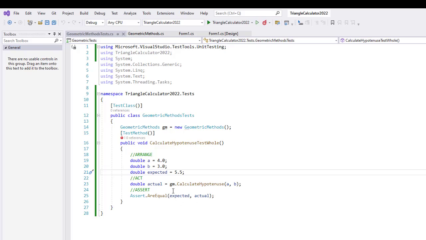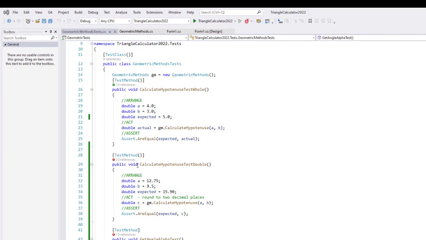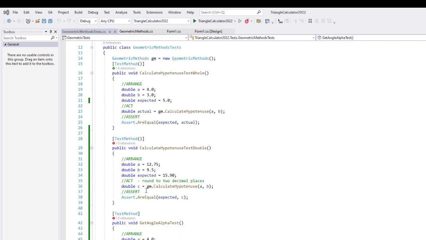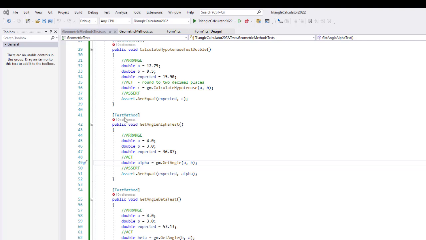Let me set up some more tests. So I added some more tests. One called calculate hypotenuse test double, in which I'm giving it some floating values and what I'm expecting from that. And again, just running the test, same thing, looking at R equal. Here I did expected in C. Could have used actual, as we did above.